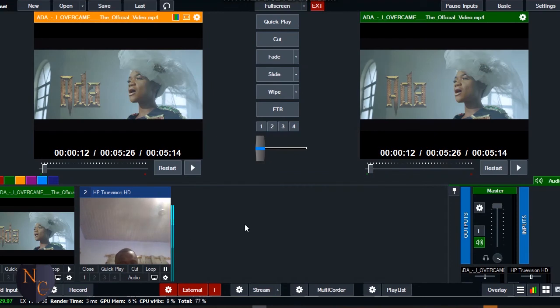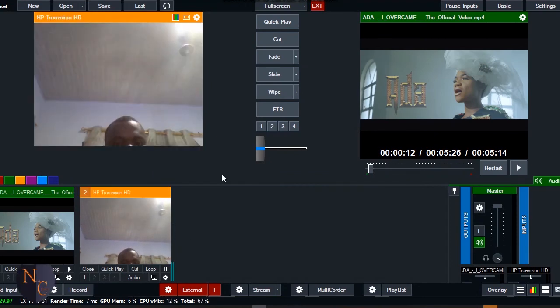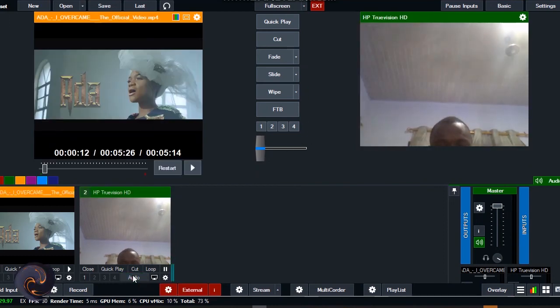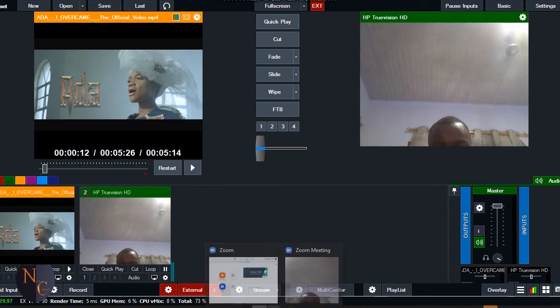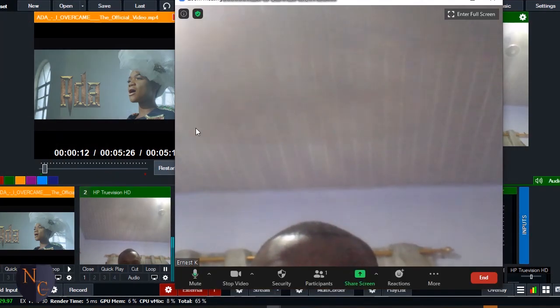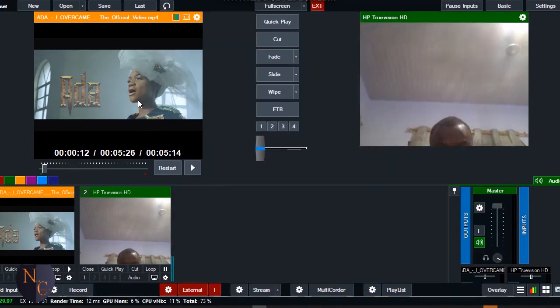Okay, so now the webcam is showing. So now I want it to preview here, and I'll push it to this section. Okay, let's go back to Zoom. You see that the camera is showing. That is very simple. So that's how it works.